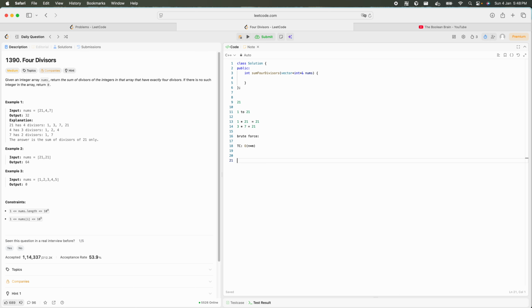So how do we optimize this? In order to optimize this problem further, if you notice carefully, after a certain point while iterating from 1 to the given number, all the other factors or divisors that you will find are duplicated. Let us understand that with the help of an example.